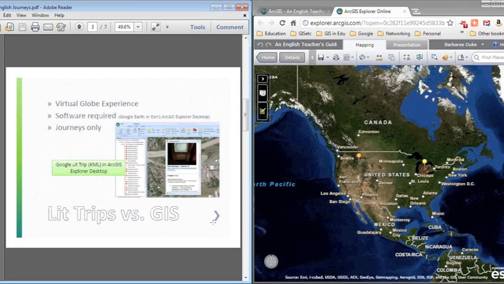So what you get on a virtual lit trip versus using GIS, you get a virtual globe experience. It does require some software, and you don't have to use Google Earth. I'll just make that point. So you can use Google Earth, or Esri's got a product called ArcGIS Explorer Desktop. You can open those KMLs in either of those once you download them.